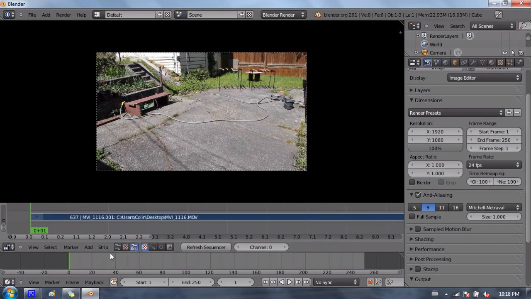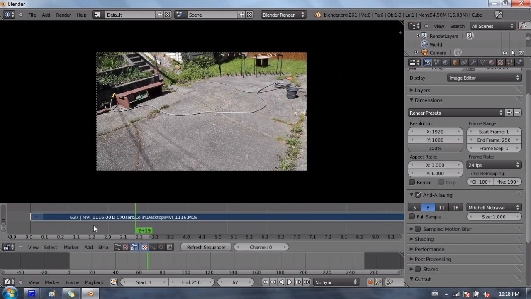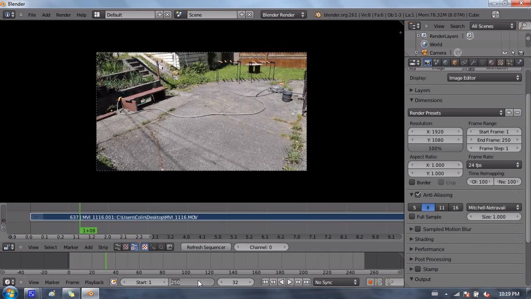And it's much longer than what I want. I don't want to use the entire thing for the sake of this video. So I'm going to go ahead and change my end time in my timeline. And if you don't have a timeline, you can just go ahead and add one. I'm going to go to frame 100. We'll just do 100 frames.